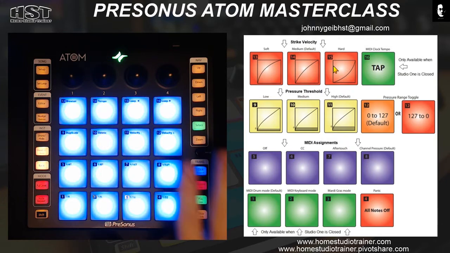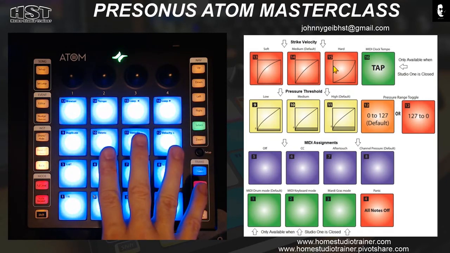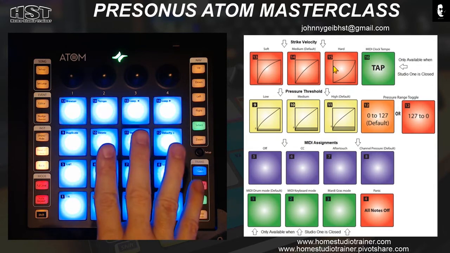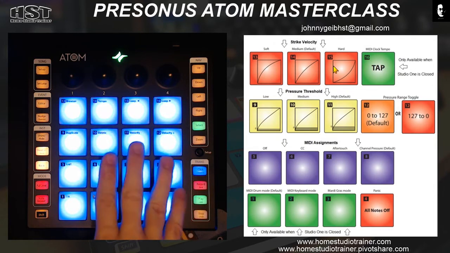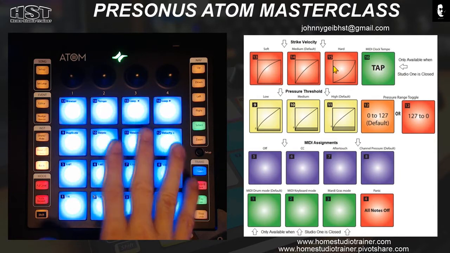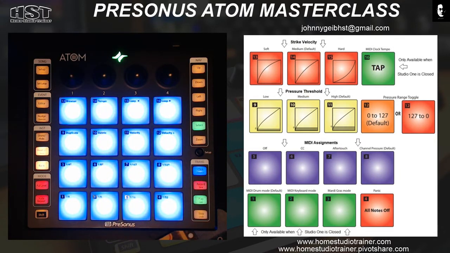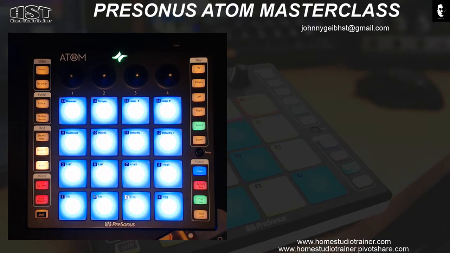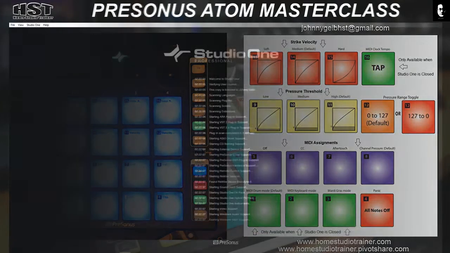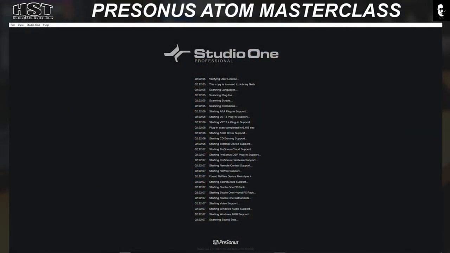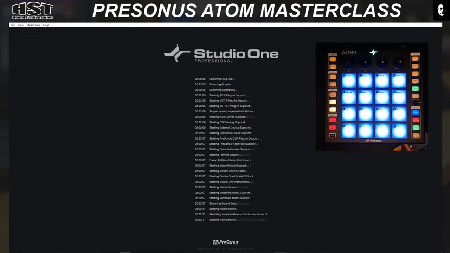Okay, so that is the default mode when Studio One is closed or you are using a third-party DAW, something like Cubase or Pro Tools or whatever you're going to use it with. So now what we're going to do is open Studio One. So let me go ahead and get Studio One open. We're going to go to our classroom here, and there's Studio One. Hey, let's bring in a little thing there of the Atom.